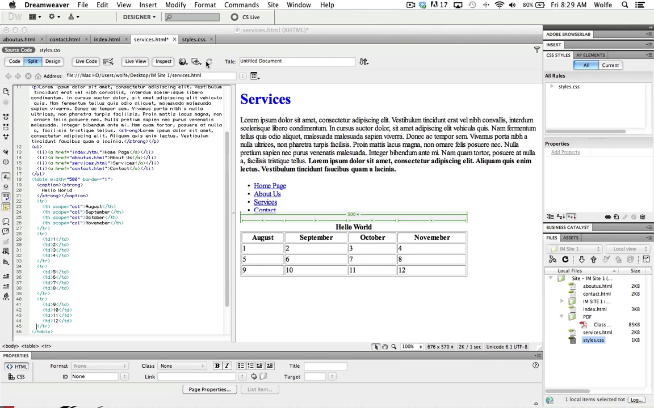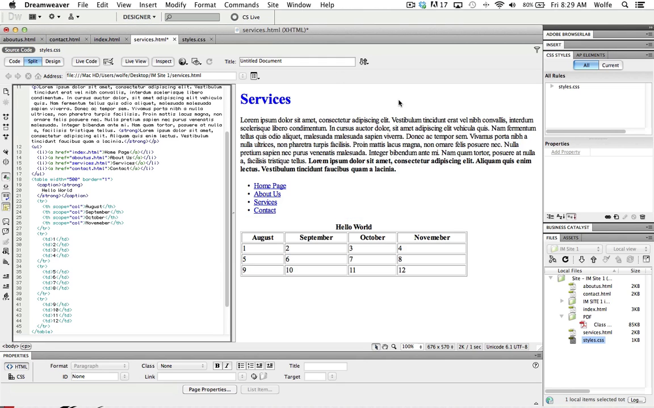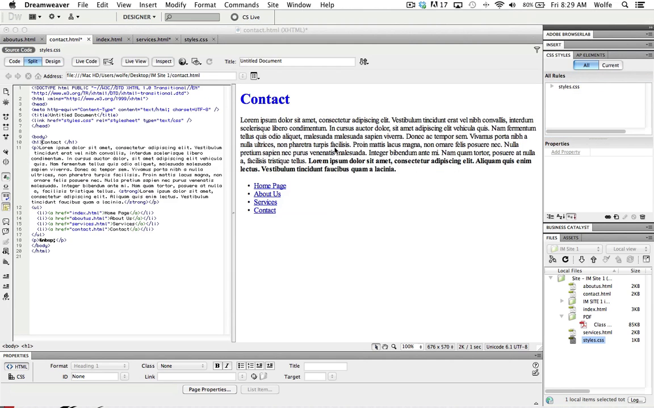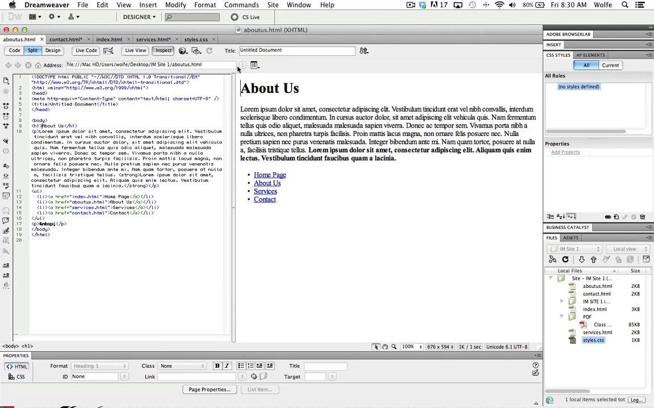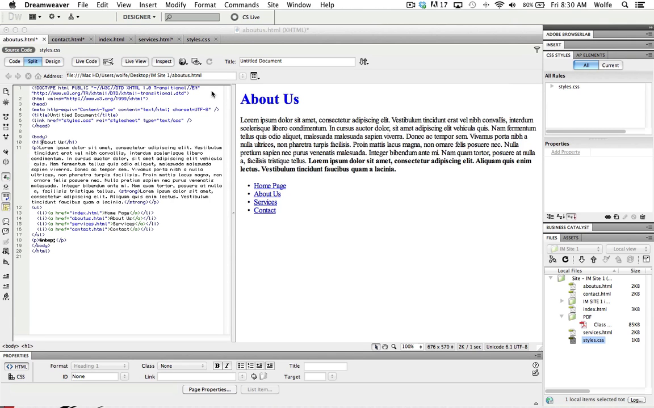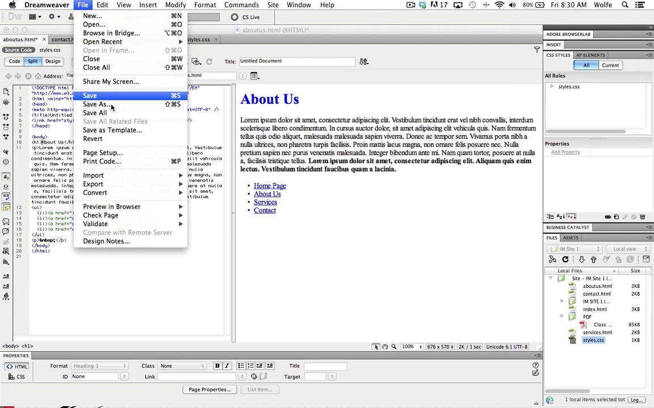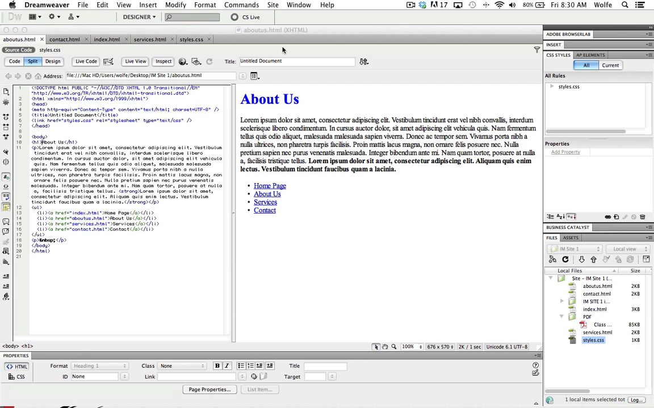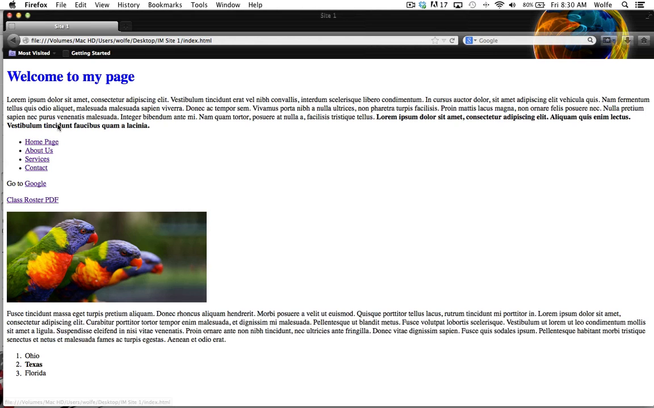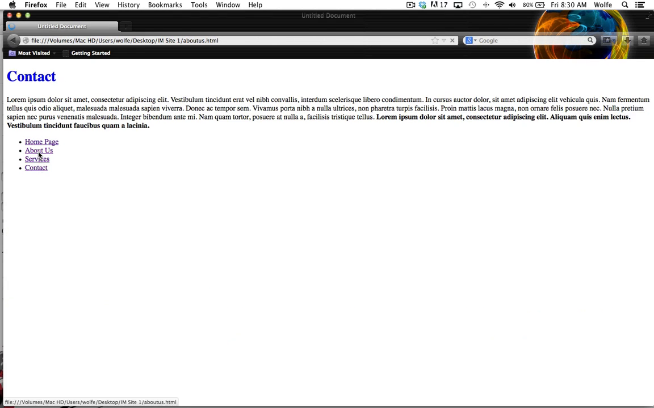Again, services has changed. I'm going to go to contact, right click, attach style sheet, OK, contact changed. And about us, right click, attach style sheet, and about us has changed. Then we'll go up to File, choose Save All, and if we preview in the browser, notice it has changed. If I go to home page, services, contact, whatever, there we go.